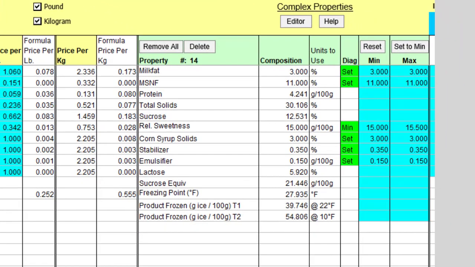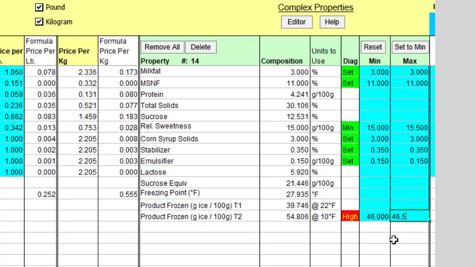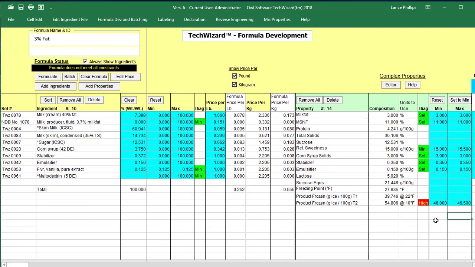Before we reformulate, we need to tell TechWizard our desired ice content range. Set the product frozen grams of ice per 100 grams T2 at 10 degrees Fahrenheit minimum to 46. Set the maximum to 46.5. Press the Formulate button.